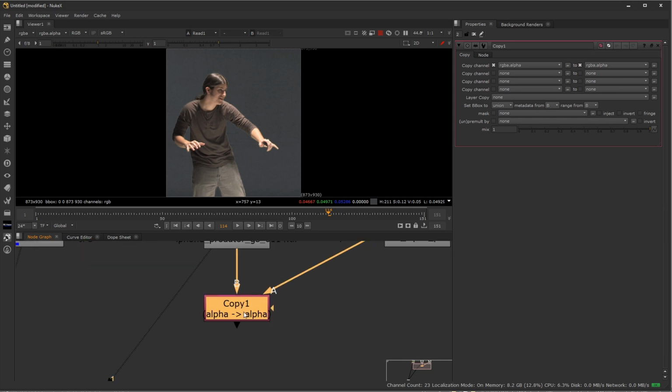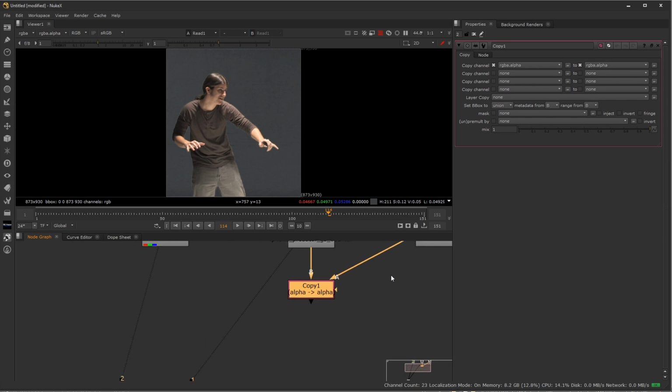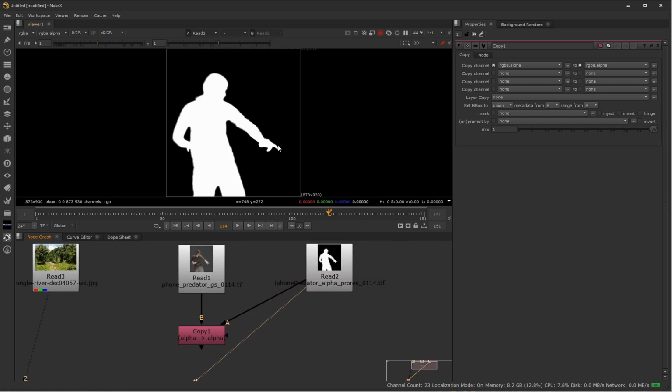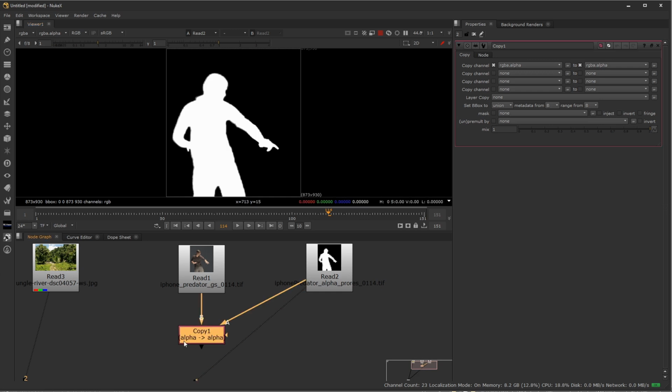And the defaults for the copy node is from the A input, you're copying the alpha channel and you're copying it to the alpha channel of the B input. Now again, since we already checked, we know that's not the case right now because there is no alpha channel for this footage right here. So we need to change this copy node just a little bit.